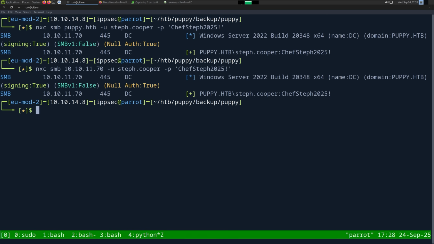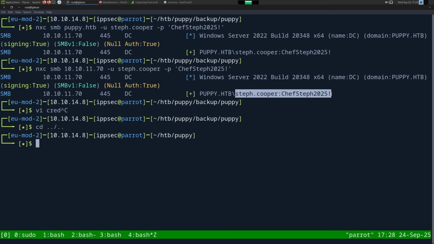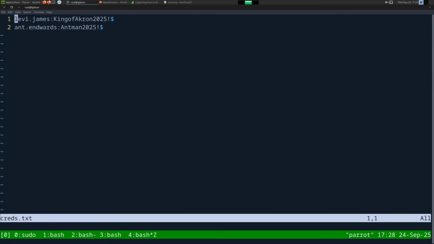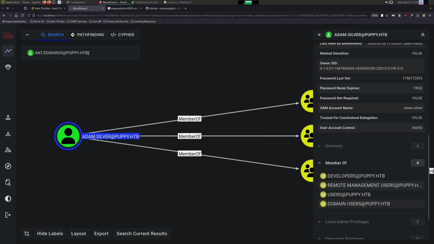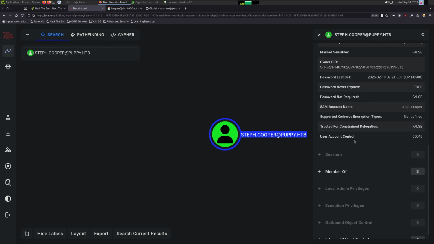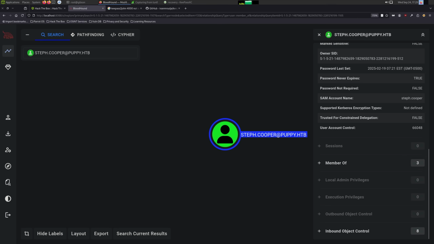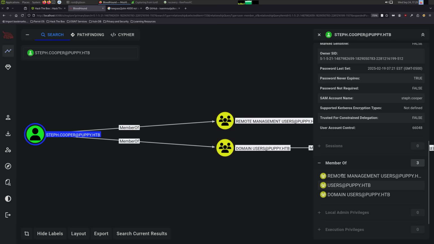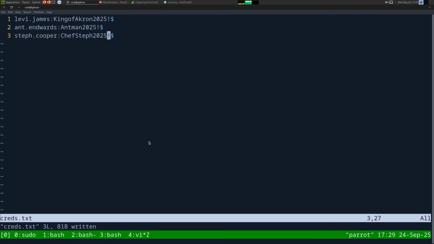We have Steph's credentials. So let's go ahead and put them in creds.txt. We're in backup puppy, and I want to copy this. Let's put it here. Save this. And let's see if this gets us anything. So we can go Steph. Steph has an ADM account. We could just try the same password, see if she reuses the password in her ADM, but she doesn't. I'll save you those few seconds. No outbound control, member of Remote Management, so nothing too interesting there. But there is an admin account, right?